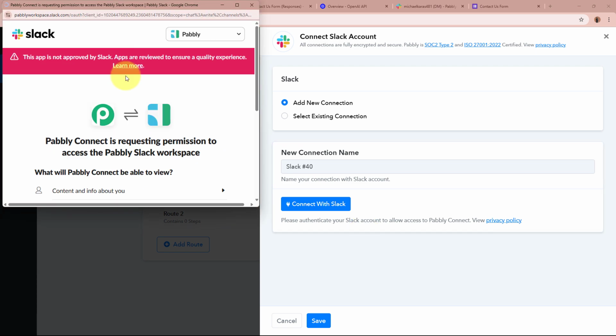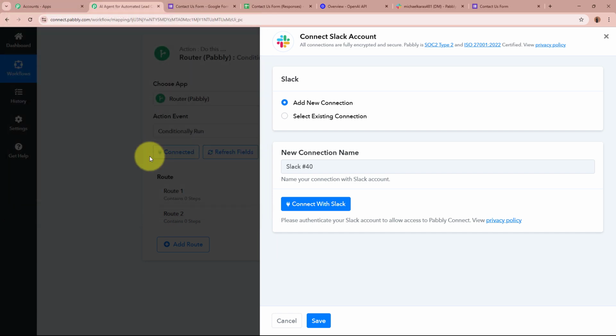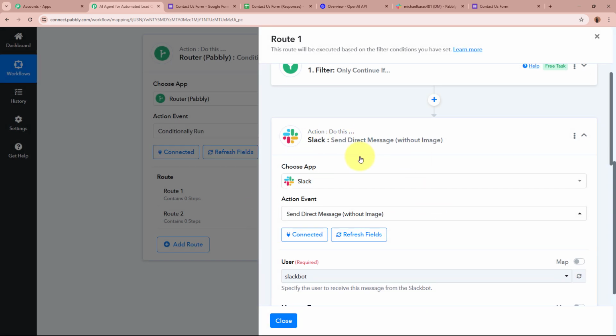Now it is asking for the permission over here. For the permission, firstly, I'm going to select the account that I have right over here, that is Pabbly Connect Old. After selecting the account over here, I'm going to click on this allow button, as this is a safe process and my data is perfectly safe with Pabbly Connect. So I'm going to click on this allow button right over here. And as I've done that, you can see I've successfully authorized Slack to Pabbly Connect.